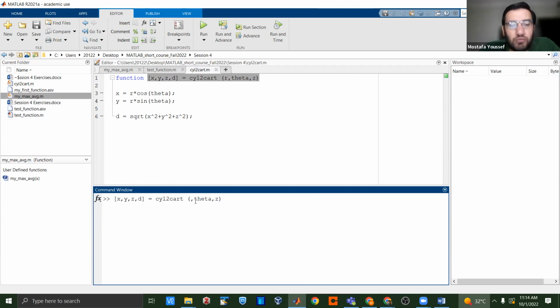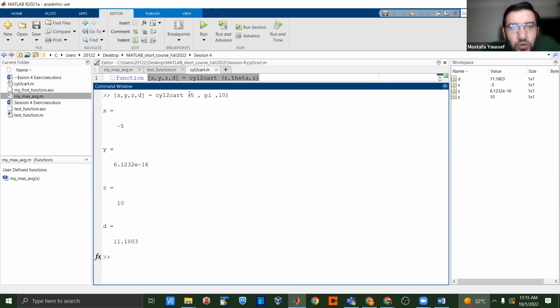So R, let's start with R equal 5. Theta, let's use theta equal pi, okay? Because it's going to be used in radian. And Z, I can use whatever Z I want. Let's say 10. Let's see what's going to be printed out. So X should be R cosine theta. And if you remember from your basic trigonometry, cosine pi, which is cosine 180, is -1. So that's why it's giving you X equal -5. So it seems to be working fine.